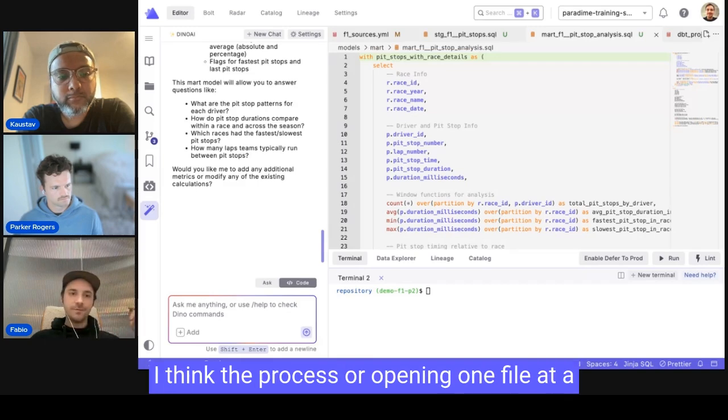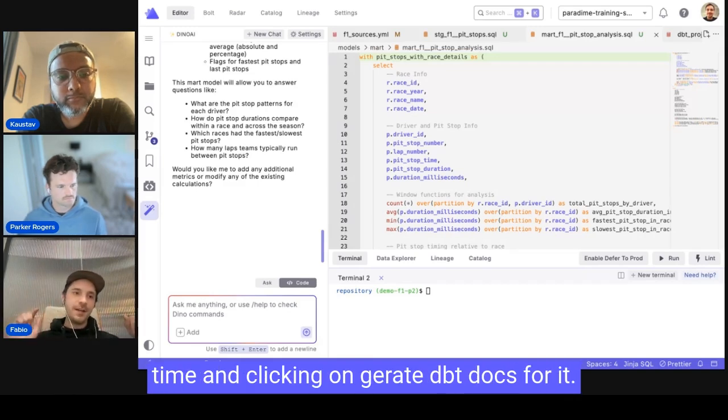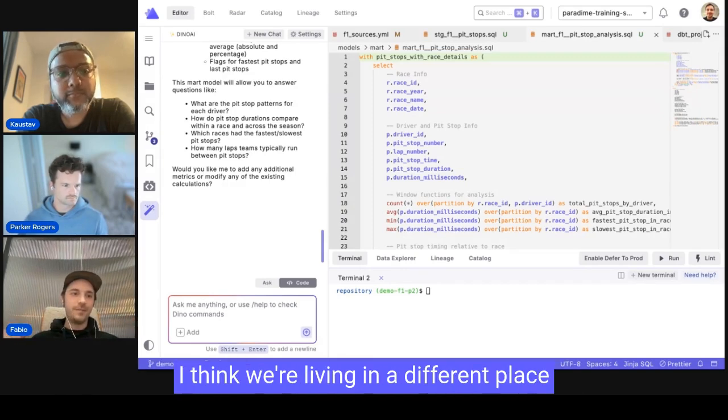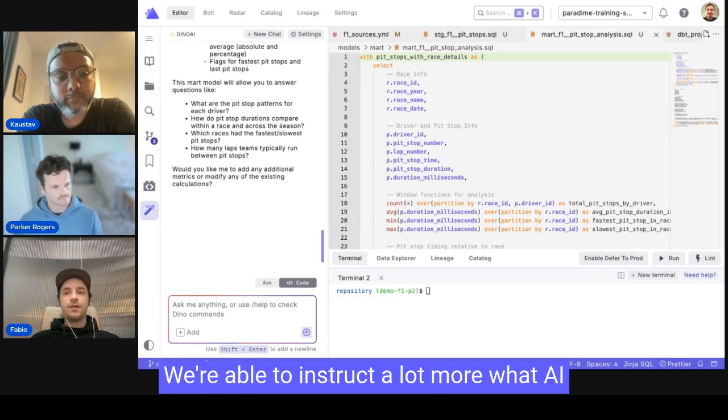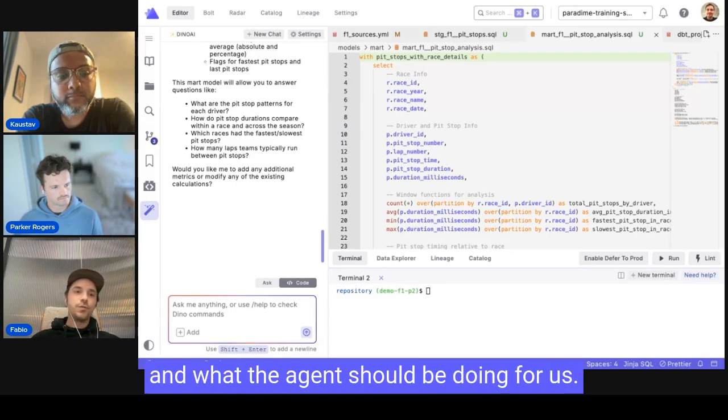Now, I think the era of opening one file at a time and clicking on generate dbt docs for it, I think that's past. I think we live in a different place now where things are a lot more autonomous. We're able to instruct a lot more what AI and what the agent should be doing for us.